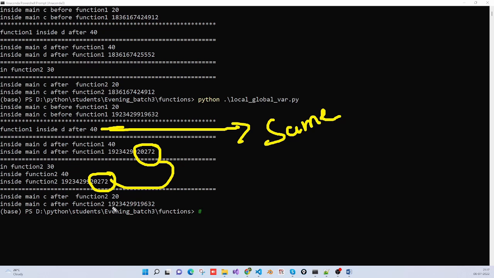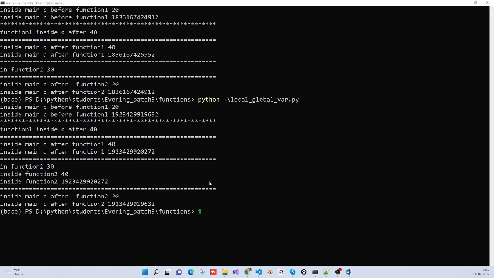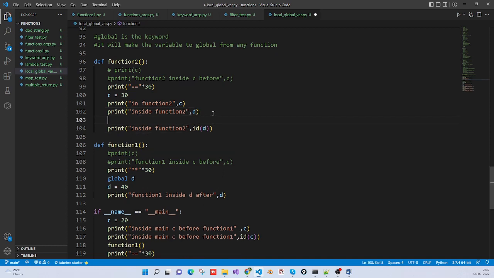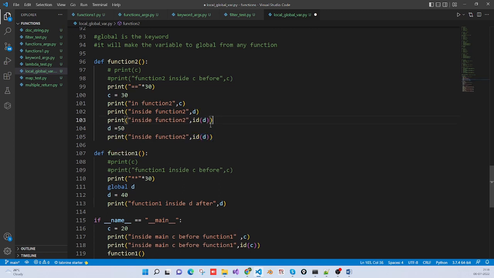What is the use of the global keyword? You can make any variable global. Now one monkey fellow entered into the picture and he modified the d value from here. Just a minute, d is equal to 50. Now just a minute, control c, control v.